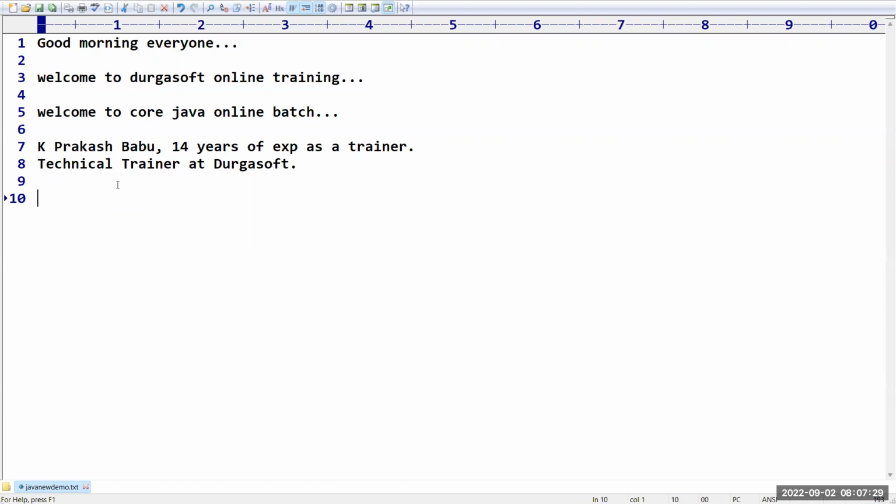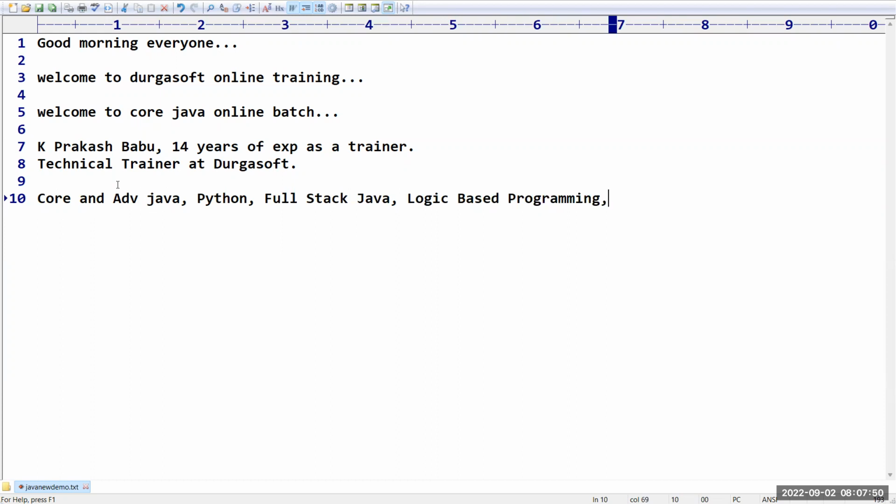The subjects I'm handling are core and advanced Java. I'm starting a Python course and full stack Java. And there is one beautiful concept called logic based programming. I am the founder of this batch, and almost 15 to 20 batches have been completed in logic based programming. This is nothing but about myself, I'm not going beyond that.